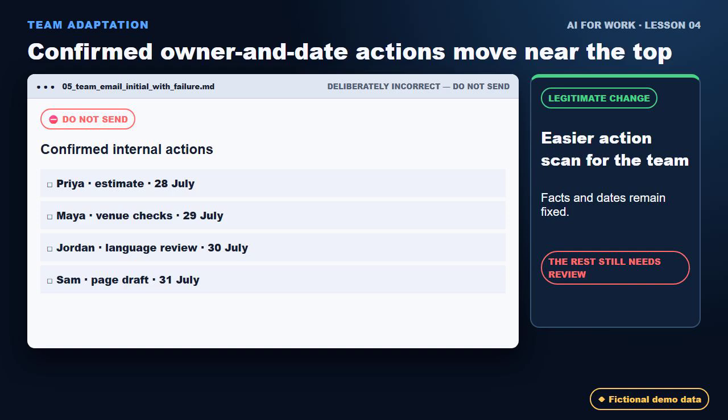The team email has a clearly different job. Its readers need confirmed actions to be easy to scan. So it moves owner and date bullets near the top: Priya by July 28, Maya by July 29, Jordan by July 30, and Sam by July 31. This is real adaptation. The emphasis, order, and tone change, while the approved facts do not.